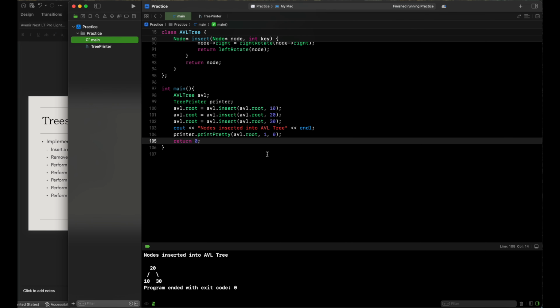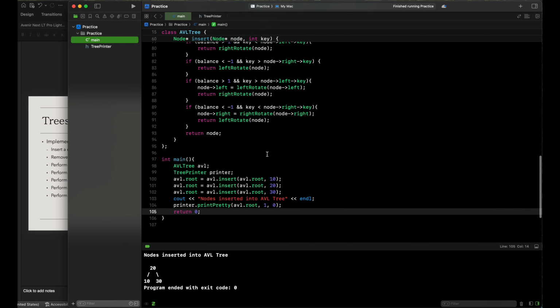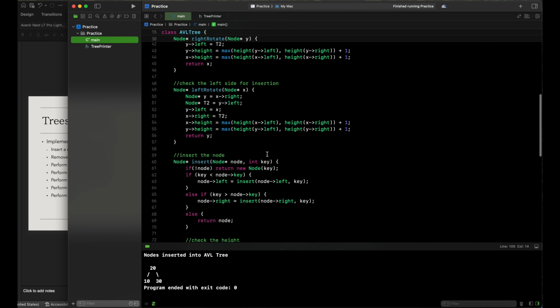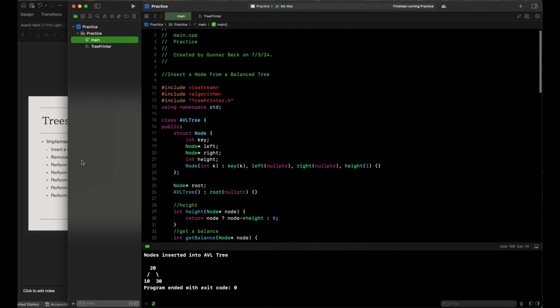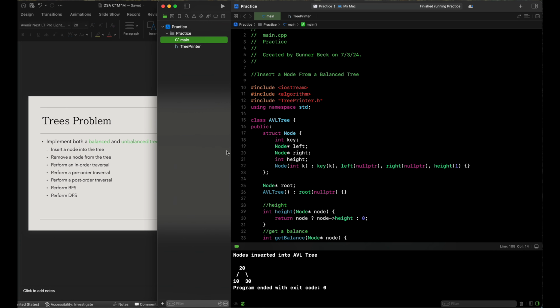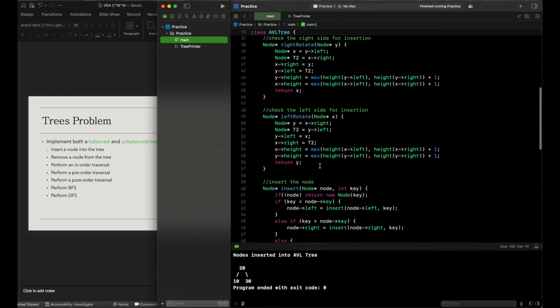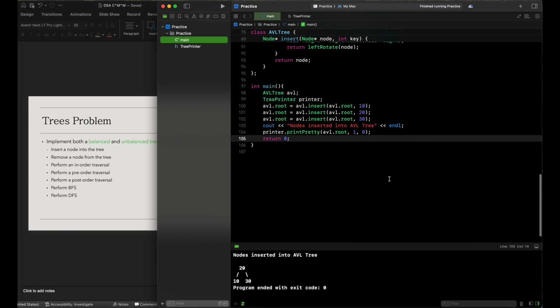And I also have the corrected TreePrinter as well in the following solution at the same time. So in that case, we would do that. But yes, this is inserting a node into a balanced tree. And now let's go over and try to figure out how do we remove a node from a given tree.